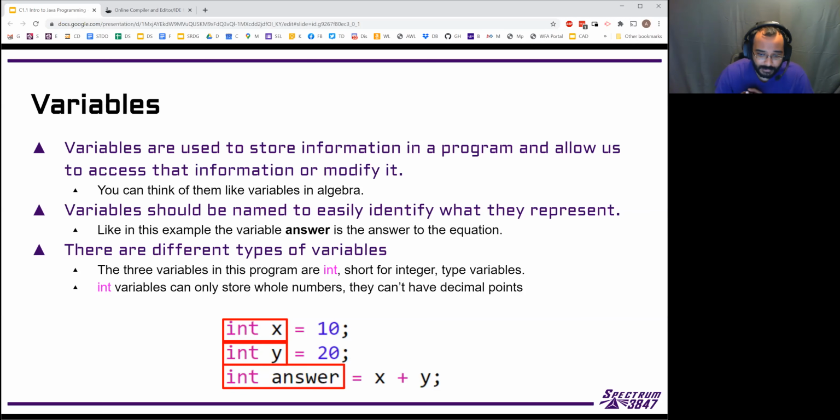There are different types of variables, and variable types are pretty important. The 3 variables in the beginning in this program are all of type int. Int is short for integer, so the full variable type is an integer, and it basically tells the computer this variable is going to store whole numbers.